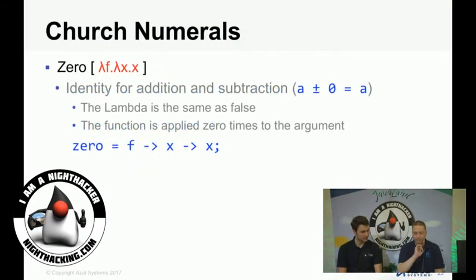Now we then need to move on to the idea of numbers. So we've got a Boolean, now we need numbers. And the way these are defined is using what are called Church numerals. So a Church numeral for 0 is, again, the identity for addition and subtraction. So if we add 0 or subtract 0 from any number, we get the same number back. So for 0, we'll use the identity, which we had before. So we'll use a lambda expression, which is the same as false.